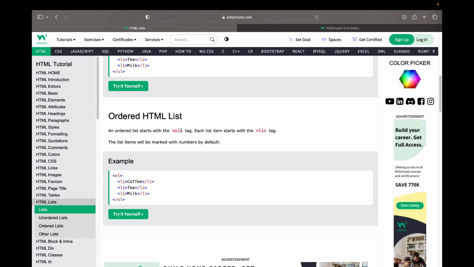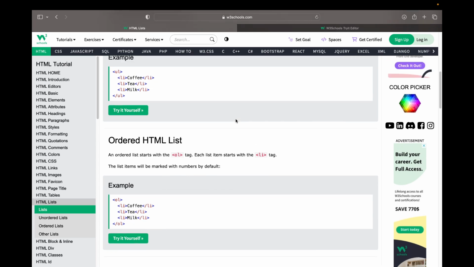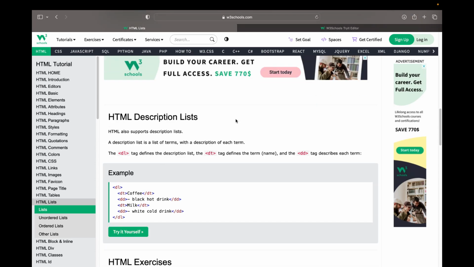An ordered list, on the other hand, uses ol, and then again uses the same li tag. So internally list items are typically the same. The only difference is ol and ul, depending on what type of list you want. That's the only difference we need to keep in mind.